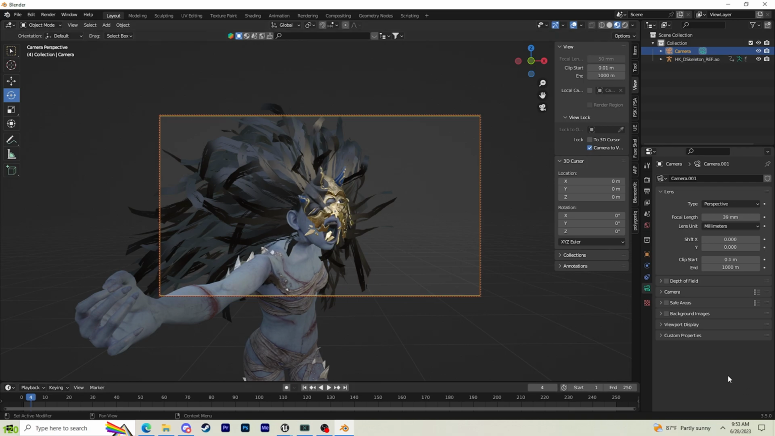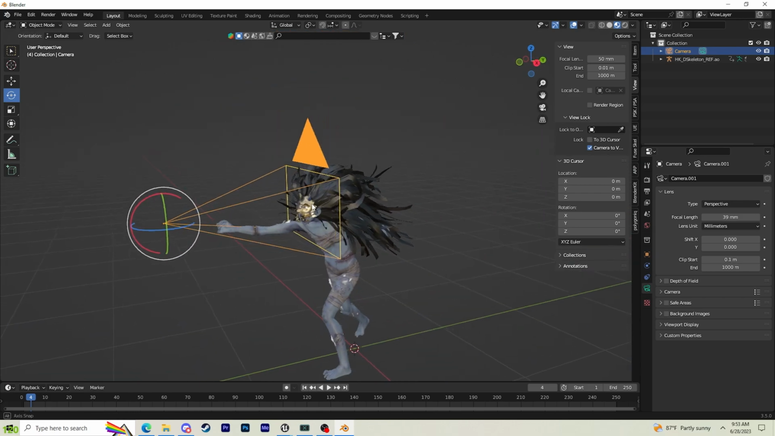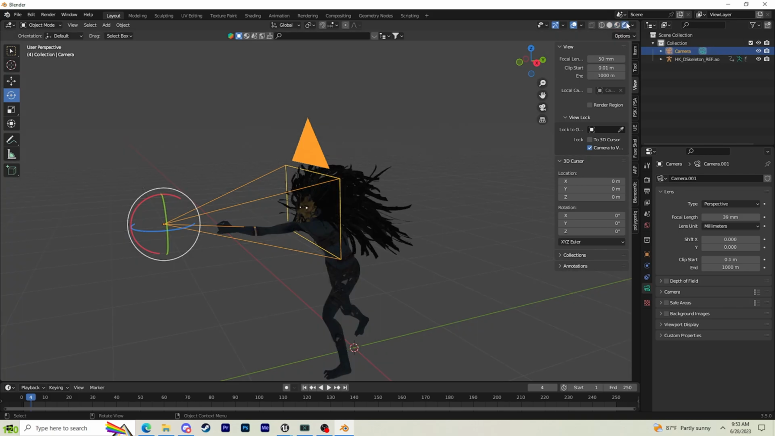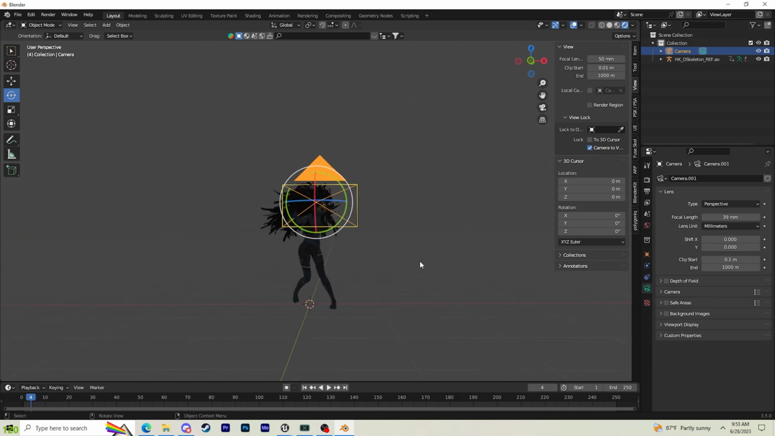Okay, so now for the fun part. You want to get out of your camera, right? You can see your model still here. Now you have to add lighting, because if you go back up to the top right here and you put it in rendered view, see it's all dark and stuff, right? It's not going to work.